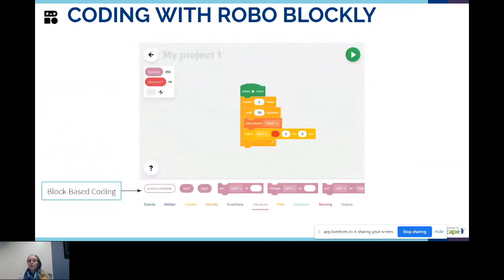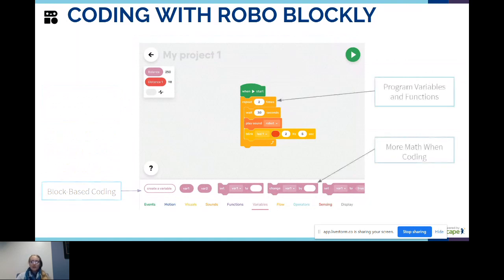Robo Blockly is a brand new app. It was just launched last month in March, and now it moves into block-based coding. It still follows very similar features where it's still color coordinated. However, it's a little more complex now. You can see it looks very similar to other block-based programming software like Scratch, but now there's a whole new element. Students can program different variables and functions.